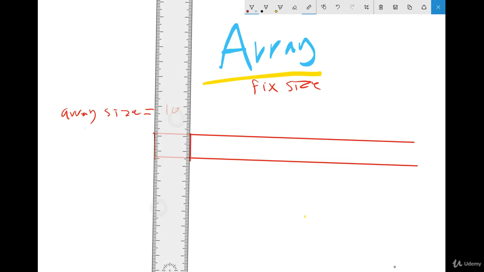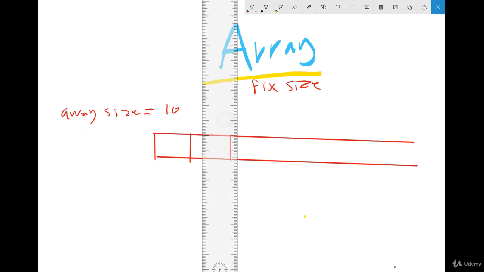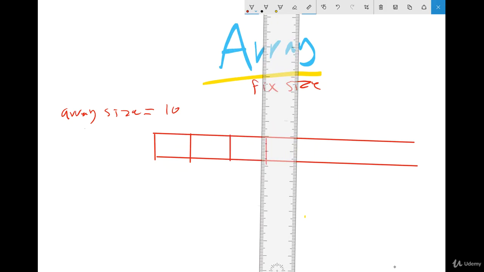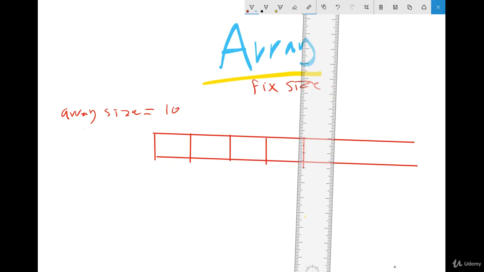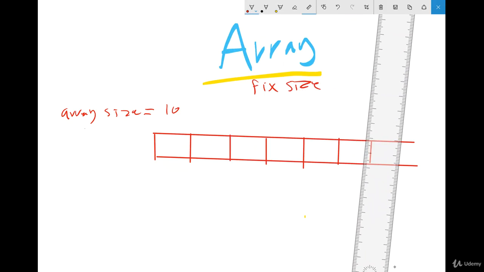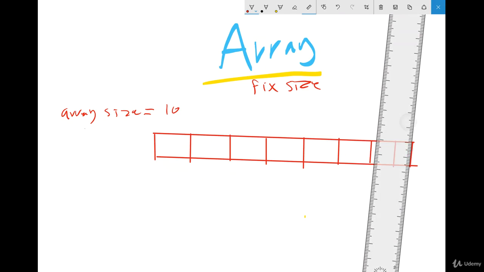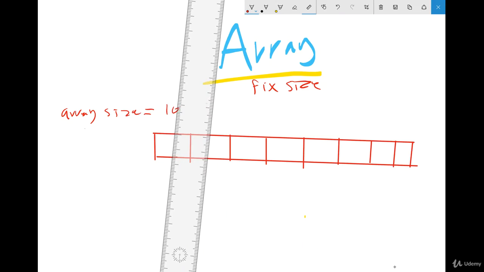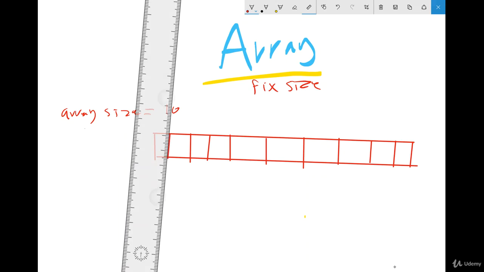1, 2, 3, 4, 5, 6, 7, hopefully 8. You still have 2 more. 9, let me just double this, and 10. So now you have defined an array with 10 elements.